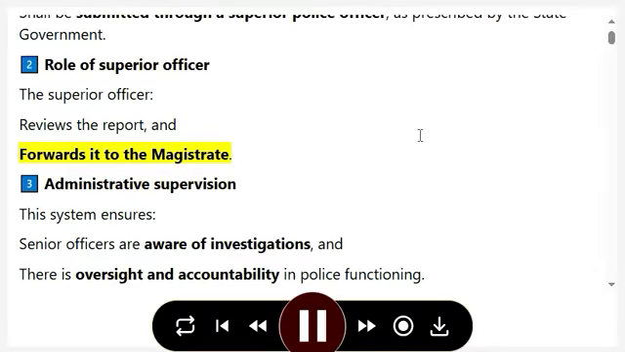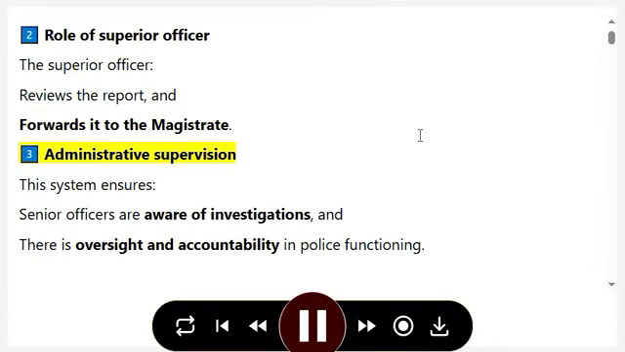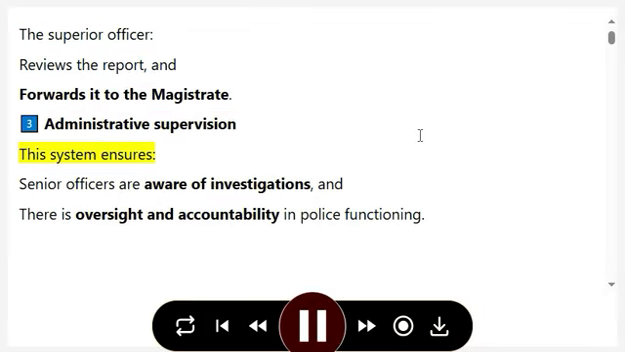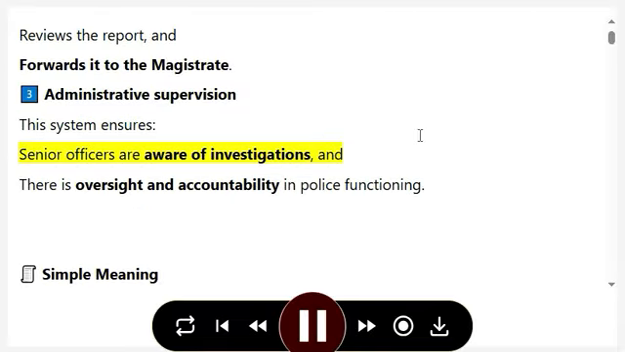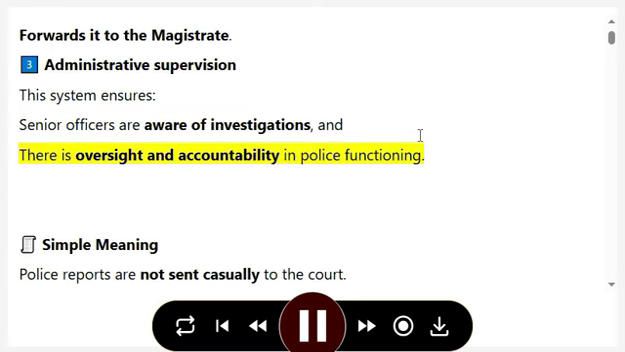3. Administrative supervision. This system ensures senior officers are aware of investigations and there is oversight and accountability in police functioning.